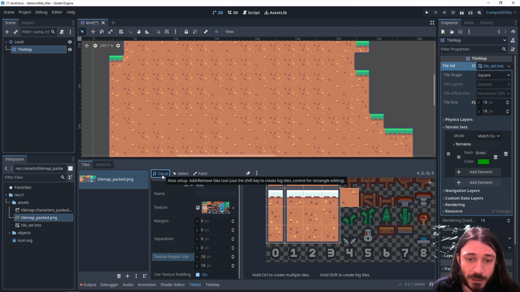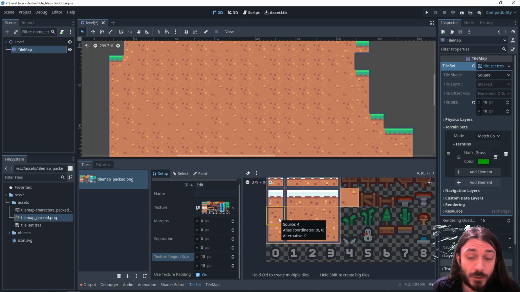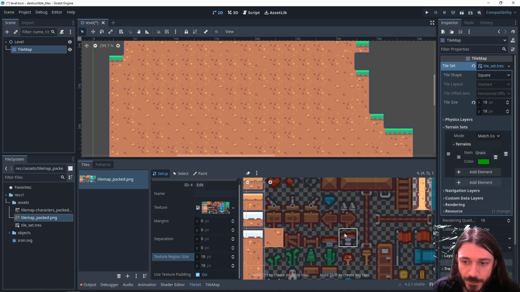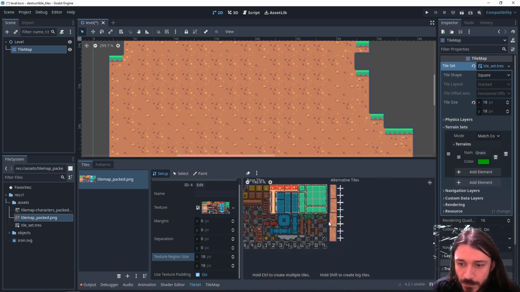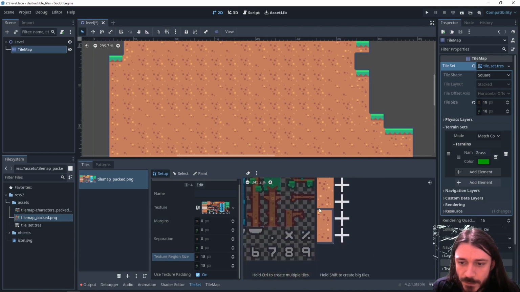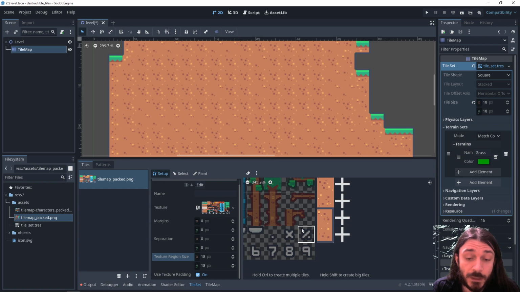In order to do that, I need to go here and set up. Right click on the tile that I want to duplicate, create an alternate tile, and I'm going to do the same for all of them, like this. I'm going to see them in here. Well, they're not that nicely displayed, unfortunately, but I'm going to be able to make multiple tiles.